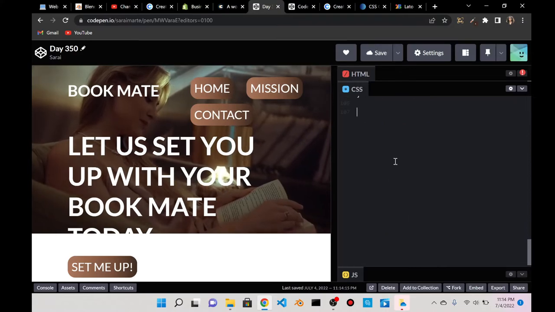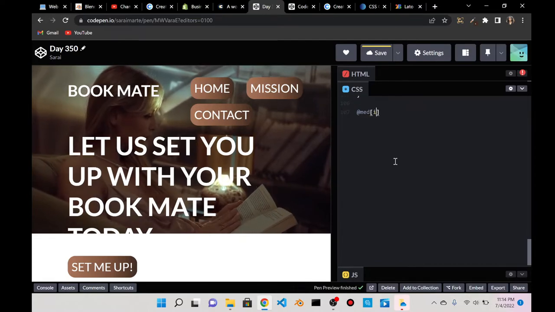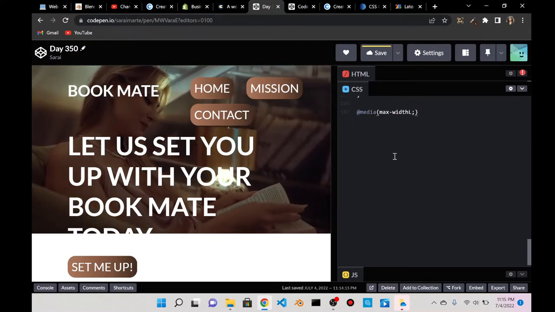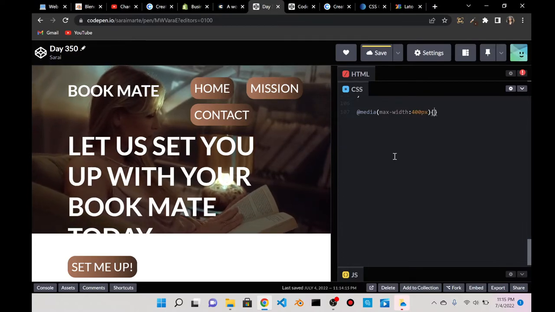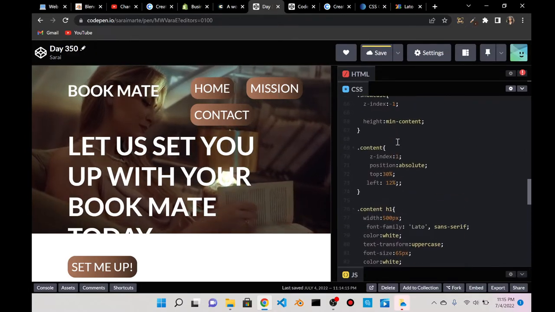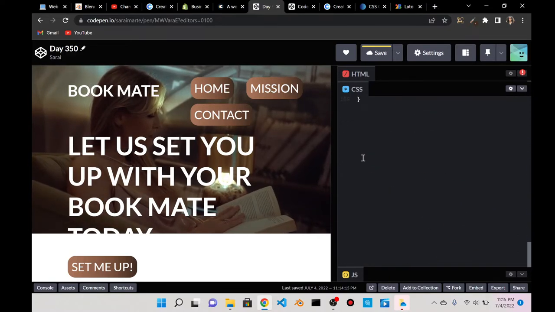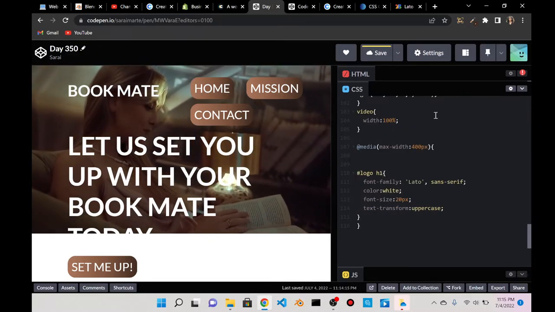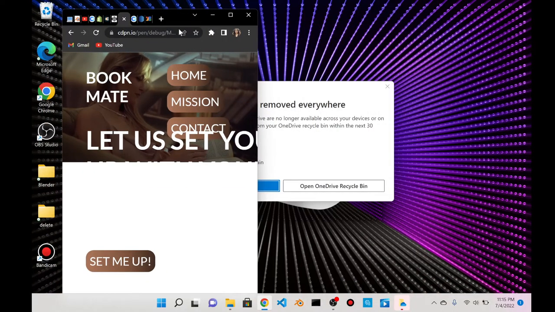Okay, hold on. So I'm going to go here to at media. Okay, and I'll just do max width, and let's say, I don't know, 400? We'll see if that works. And then at 400 pixels, I'll kind of just change everything. So the logo, I have to go here. It's basically just making a new version of this. So the logo of the H1 has to decrease dramatically if it's less than 400 pixels.